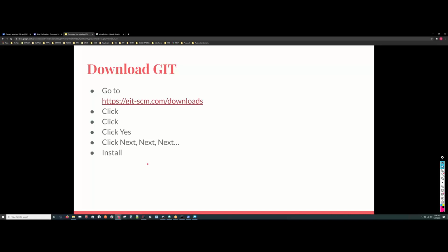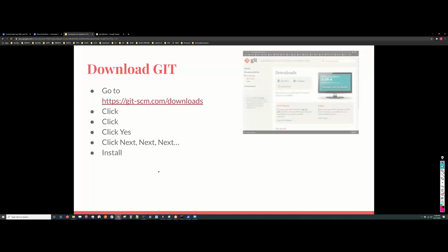Here's what you have to do. First, you go to this website right here, and I'm not going to paste this. You can look up the PowerPoint presentation and click on this link. It will take you to this website. Once you go to this website, you need to click on the button where it says download 2, or whatever version that is for Windows.